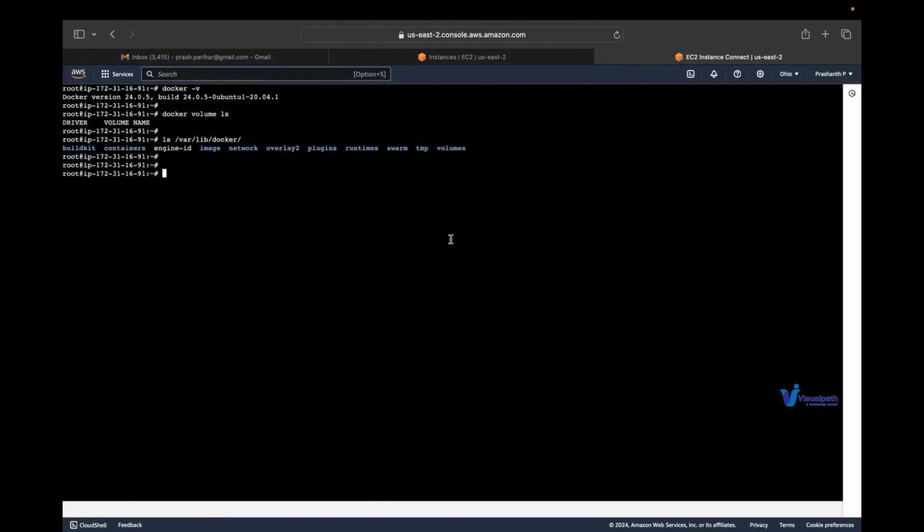We haven't created it yet. Docker commands are talkative commands. The way we are talking, the commands are also like that. So I want to say, hey Docker, I want to create a volume. So docker volume create, and you can give any name to this volume.